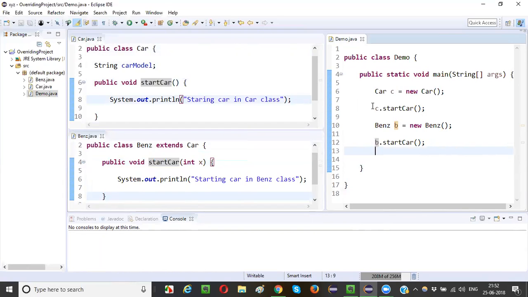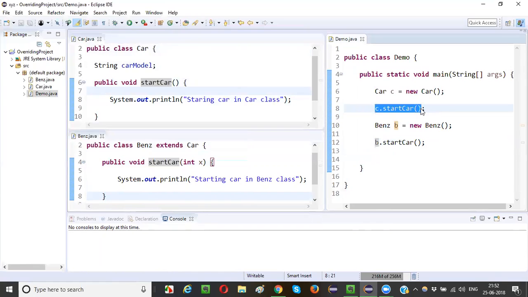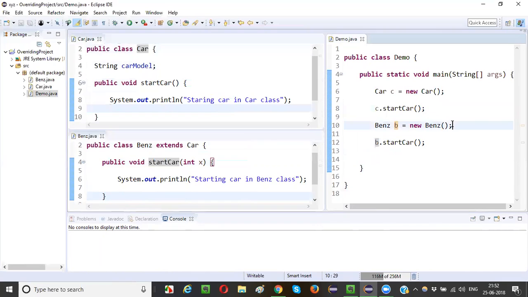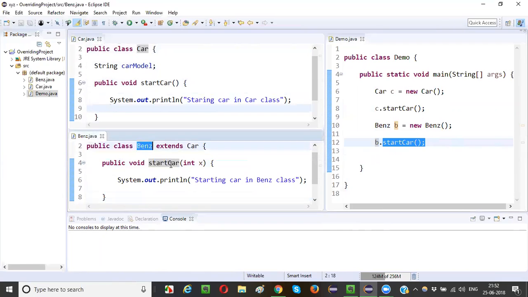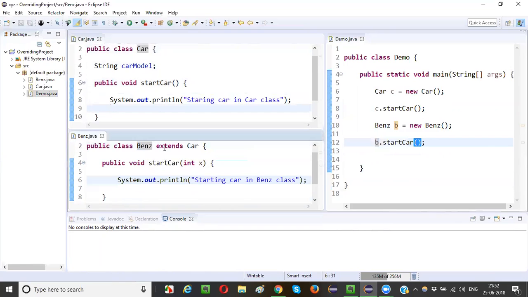Both the methods call the car class startCar method. Yes, that's correct. What's happening here is when I say c.startCar, it will directly call this method in the car class. That's correct. But coming to b.startCar, what will happen? Is there any method in the child class having startCar without any parameters? In the child class, is there any startCar method without any parameters? No, right?